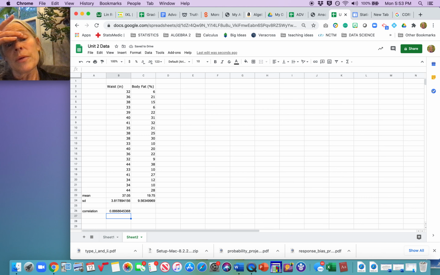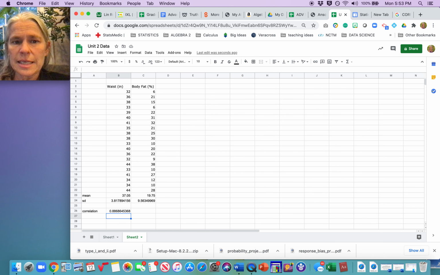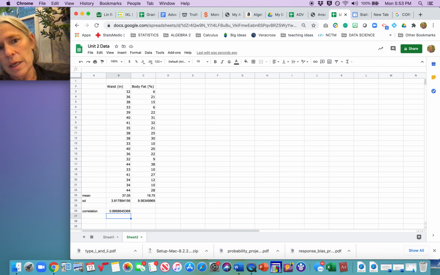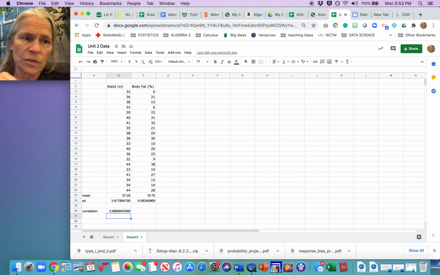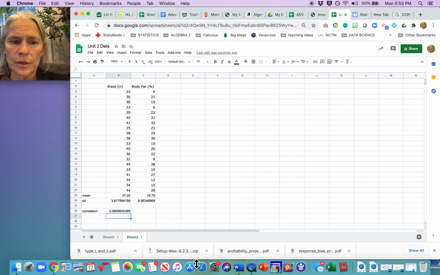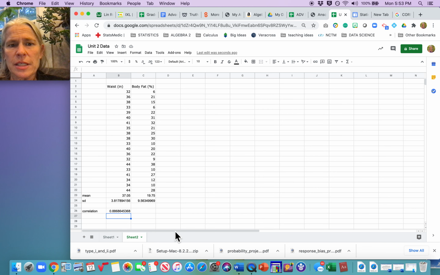So that's showing us that we have a positive correlation of 0.886 between waistline and body fat. And remember, with correlation, it doesn't matter if I had selected body fat first or waist first, you're going to get the same value. So that's a pretty strong correlation coefficient of 0.88. Okay, so that's the first thing we want to do.